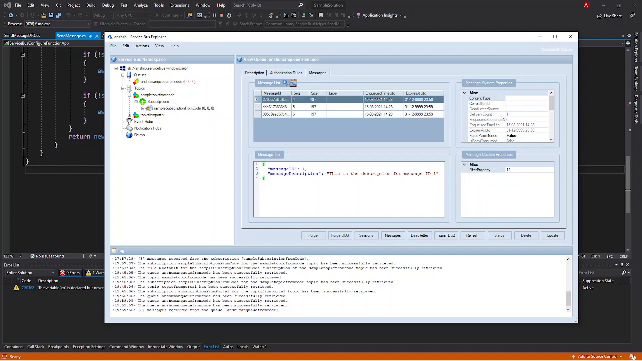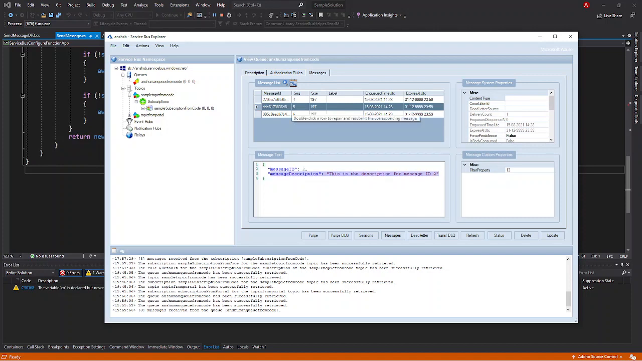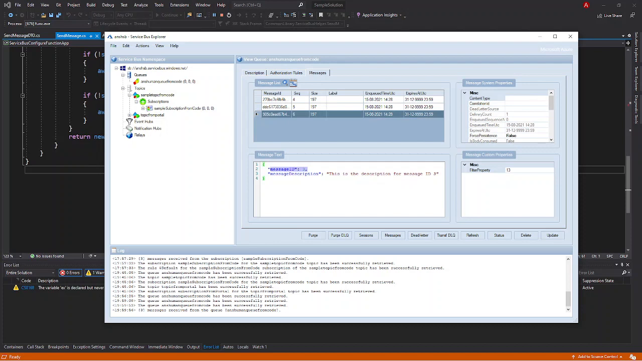Now you can see that the first message has message ID as 1, message description as this, and the second message, if I choose, has message ID as 2 and description as this, and the third message is message ID 3 and description as this.